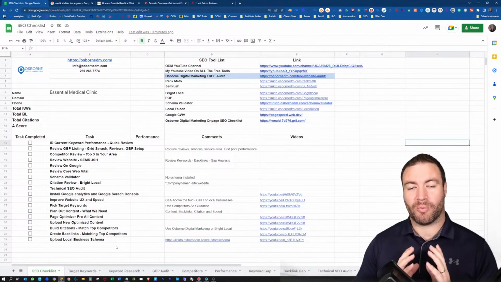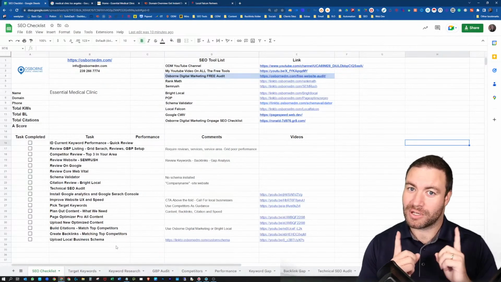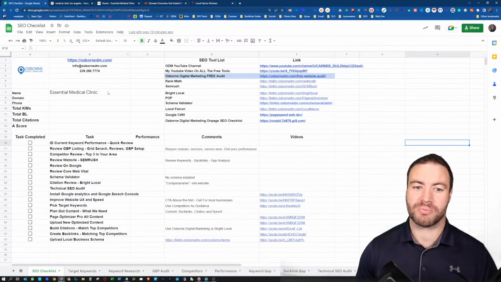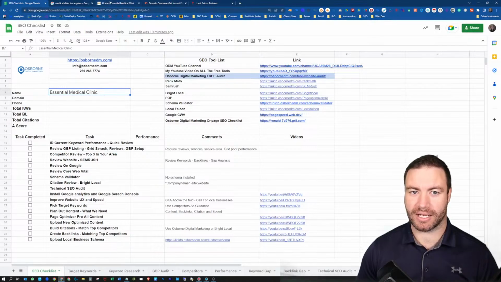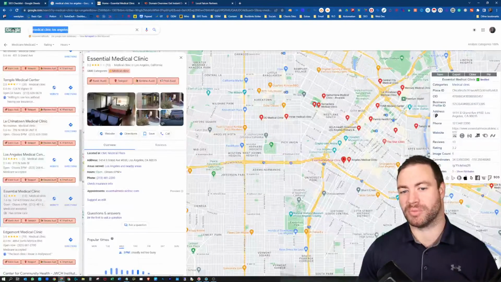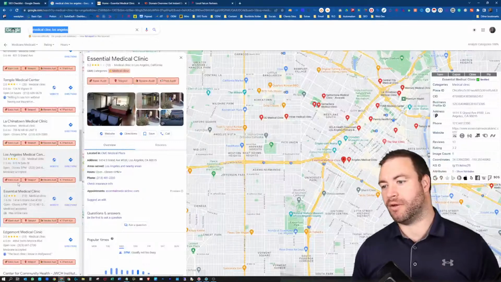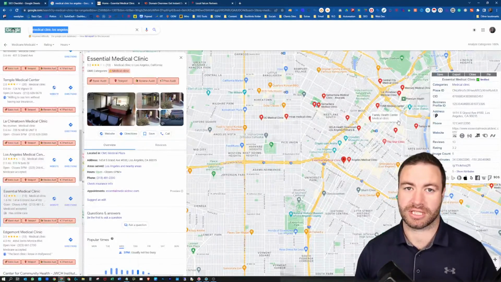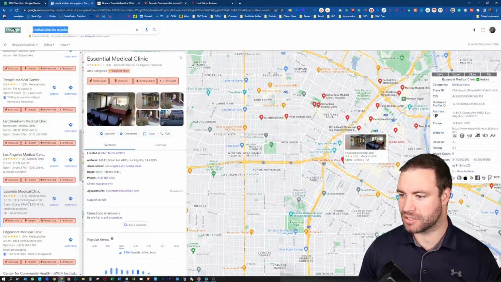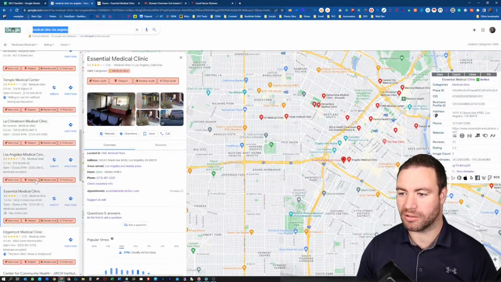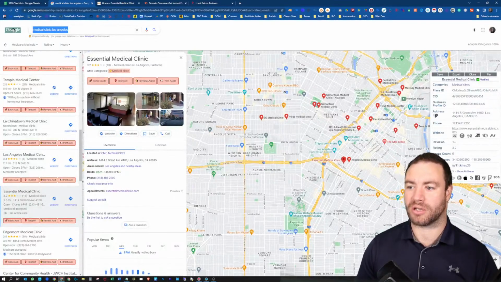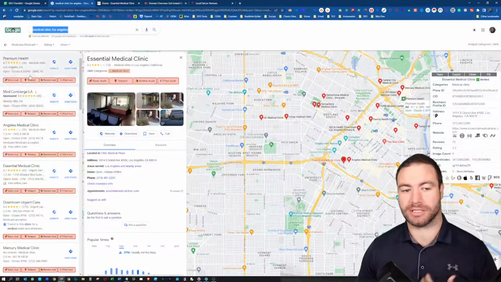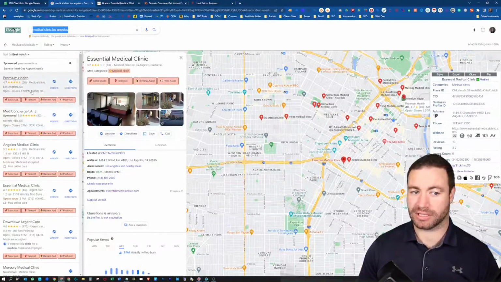Now, what we're going to do is first pick out and identify who we're using. Essential Medical Clinic is the company that I've determined that I'll use. There's a couple of reasons for this. As you can see, the pin drops here in Los Angeles, and these guys are kind of close to me. They're not awfully close, but there's a lot of other ones that are actually further away that are ranking quite well and doing quite well, apart from obviously the paid one.